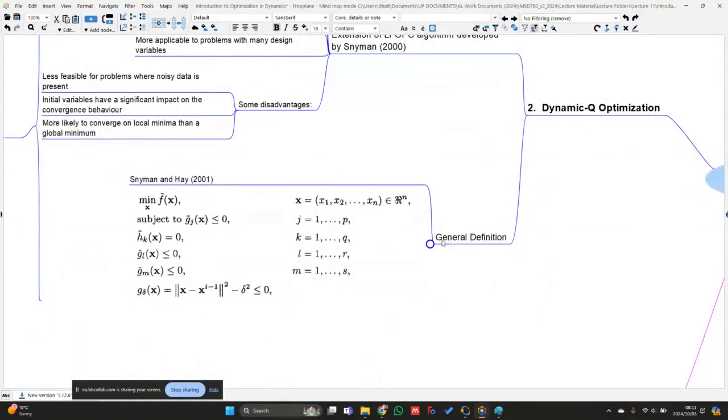Right, so with that being said, we can then go over to the general definition for the dynamic Q optimizer. And this was also proposed by Snyman and Hay in 2001. What this essentially tells us over here is we want to minimize some objective function, f tilde x. And this f tilde x, the objective function, is influenced by a set of design variables. So x is then a vector which goes from x1, x2 up to xn, where n is the number of variables that you have. So if I change any of these variables, the objective function is also going to change.